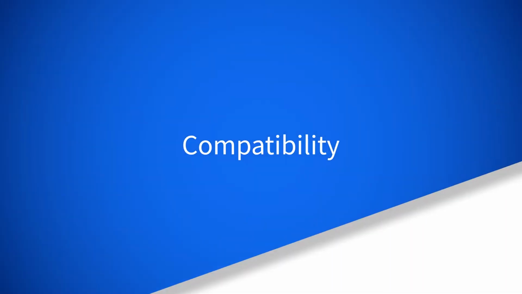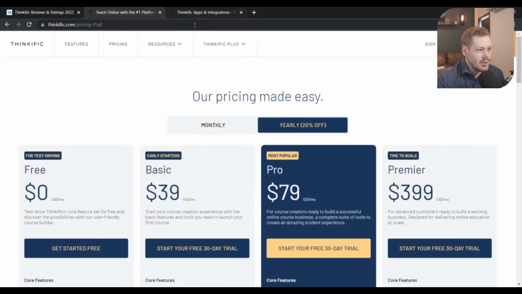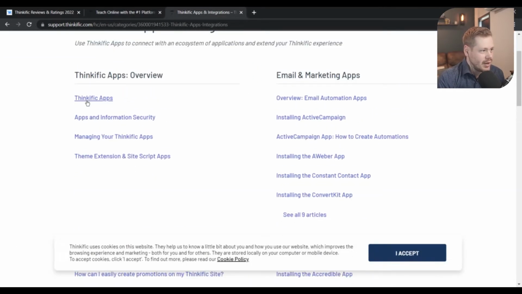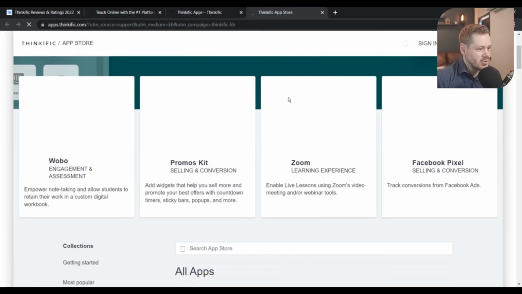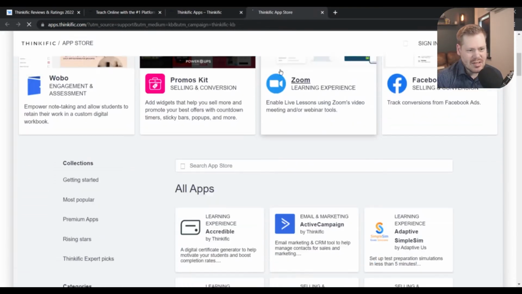Moving into compatibility, I do believe this is mostly going to be browser-based. This should be pretty widely compatible from that respect. When we look at apps and integrations, they actually have their own Thinkific app store. Inside their app store, we have engagement and assessment, promo kits, Zoom, Facebook.